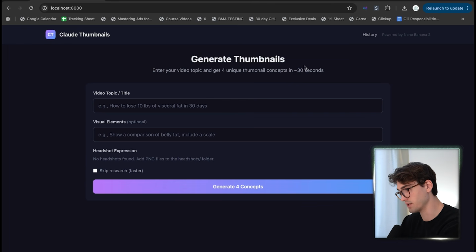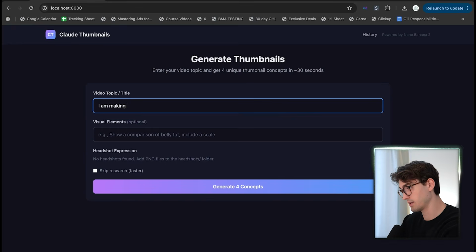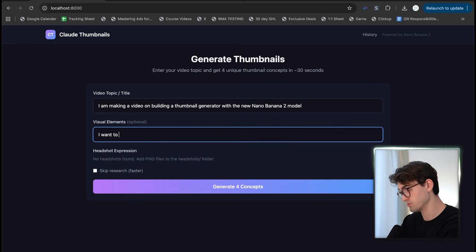Generate thumbnails. Enter your video topic and get 4 unique thumbnail concepts in 30 seconds. And you can see it says powered by the new Nano Banana 2. And let's do the video topic. I am making a video on building a thumbnail generator with the new Nano Banana visual elements. I want to showcase the Nano Banana 2 model and show it as a new drop.